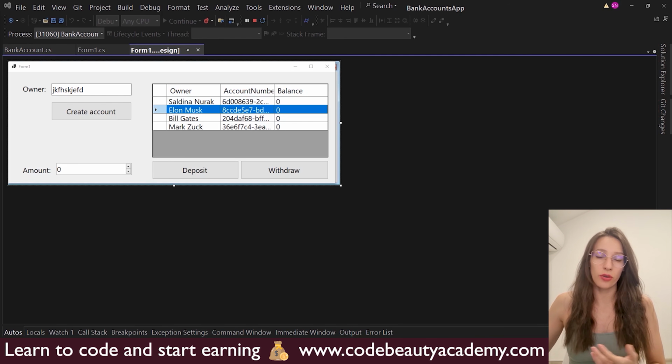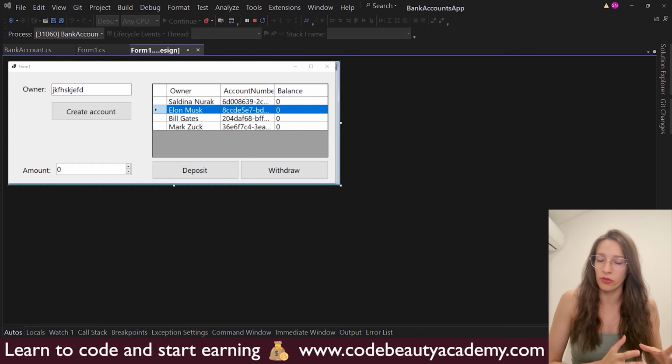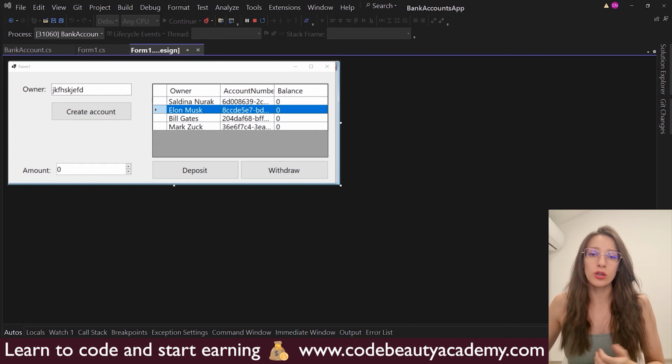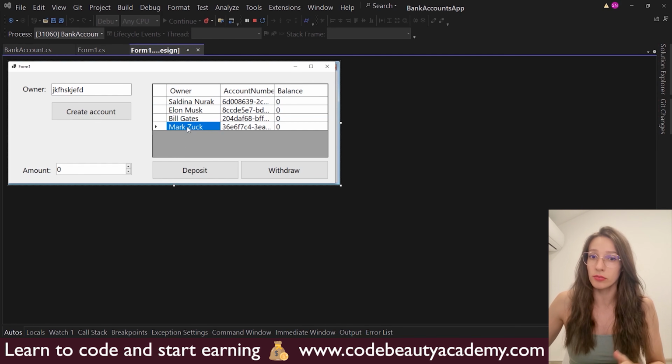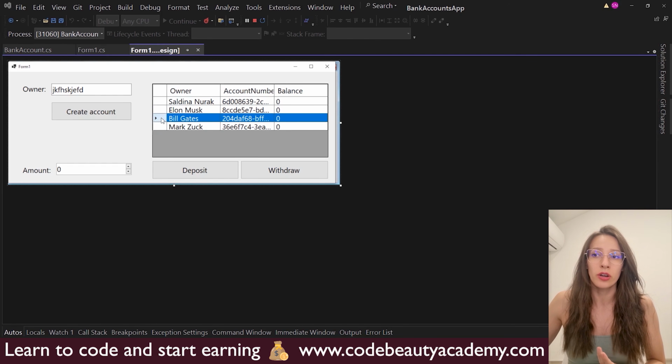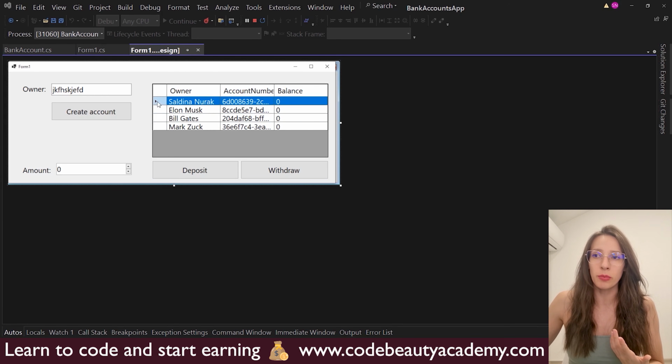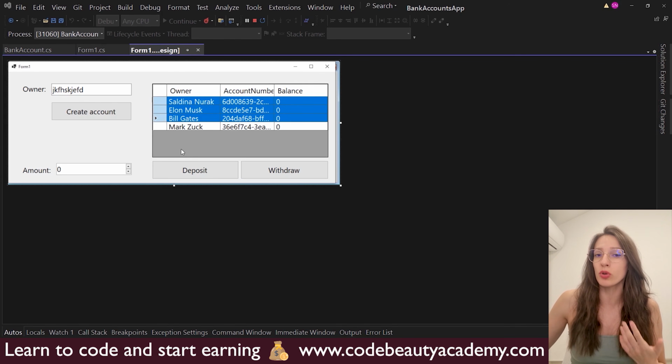So there are hundreds of different events that can happen in your program, and some of them happen very often, and some of them happen very, very rarely. The events that I demonstrated here, they happen very often. Also, each control has many different events. For example, our grid has an event called cell click. That is when you click an individual cell. It can have an event called row selected, that is when you select just one row, or for example, you can select multiple rows of your grid.